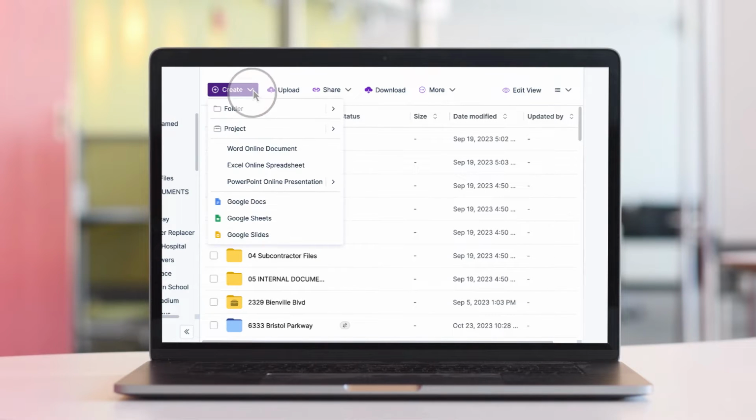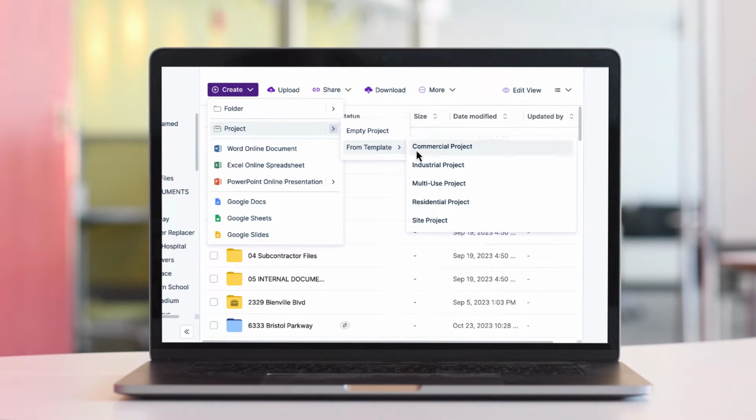Now, anyone with at least Viewer permissions to the folder can use it as a template when they create new content. Expedite your project creation with Egnyte's project templates.